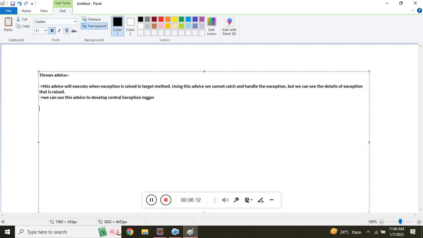Okay, then we can use that. We cannot control target, and second key control point is we cannot control target method execution, but control comes to throws advice after executing target method, that too for exception raising. Okay. And we cannot catch the return value of target method. Okay, some note point is there.